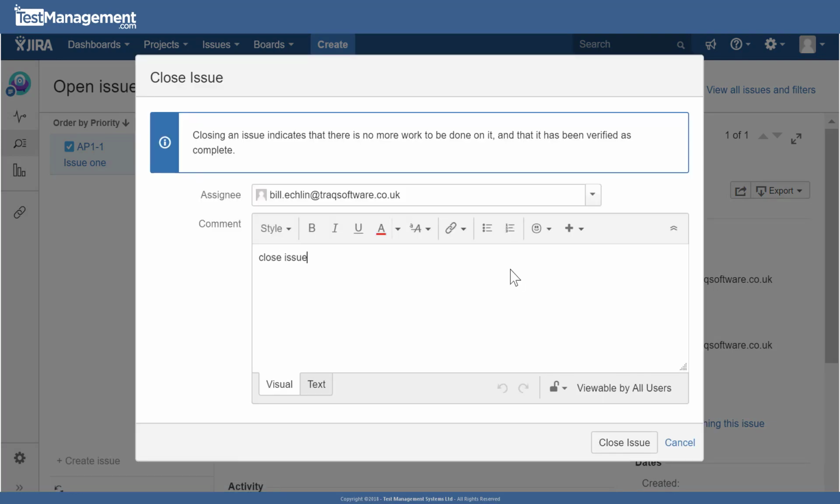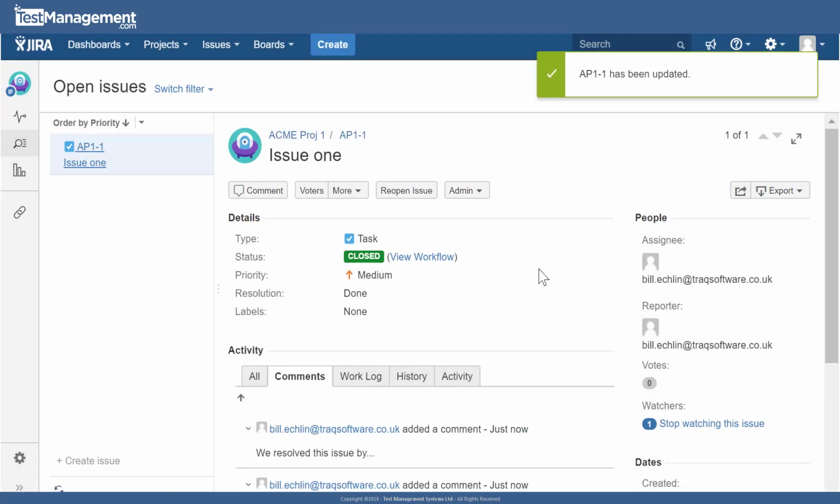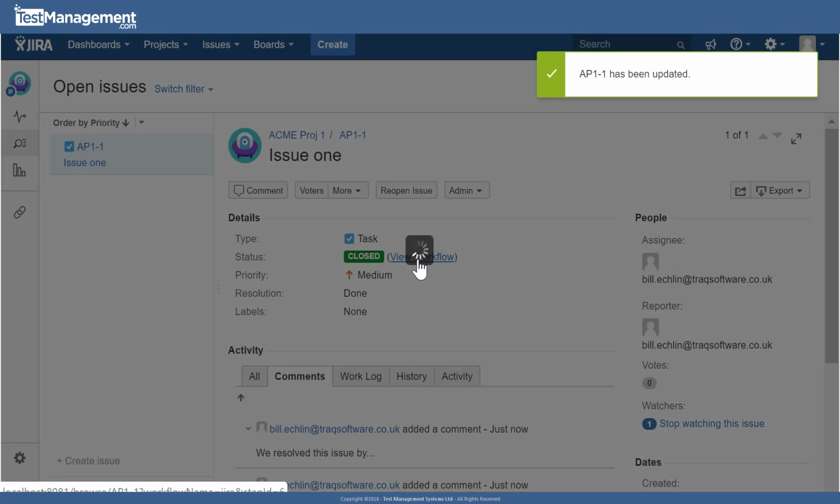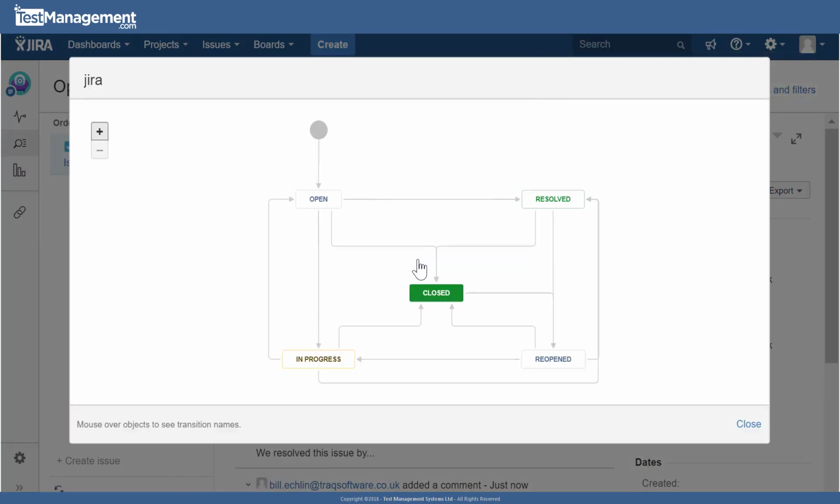Again, we're forced to enter a little more detail to complete the close process. And from that, we've taken our initial Jira issue through the whole classic workflow scheme of open, in progress, through to resolved, through to closed.